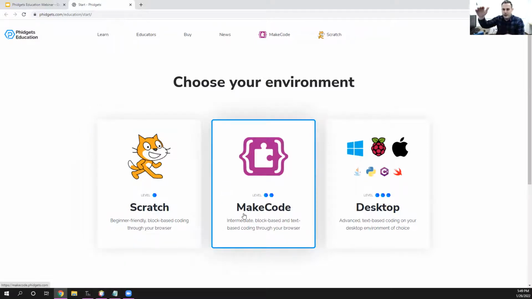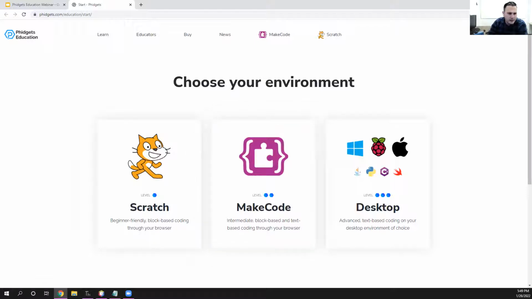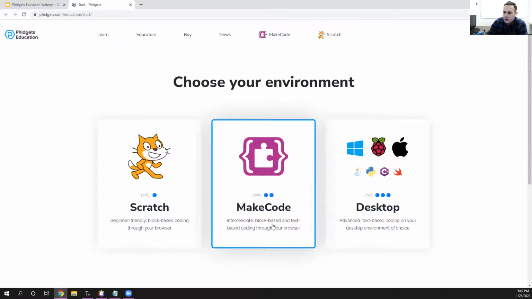The next step up from there is MakeCode. So MakeCode, hopefully, I imagine some of you are familiar with MakeCode. That allows you to do the block-based coding and the text-based. So it allows you to switch between blocks and JavaScript or Python, and it's all through the browser.